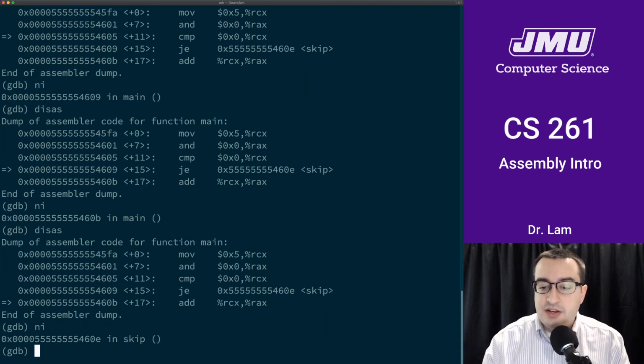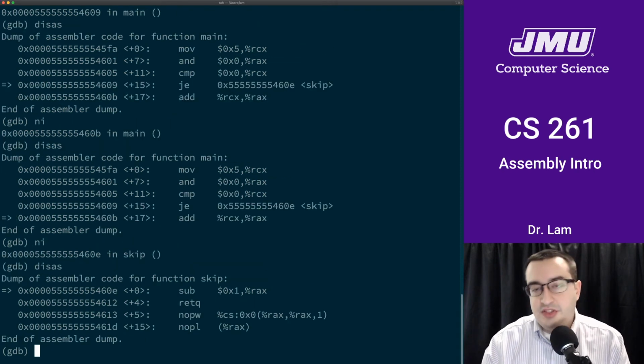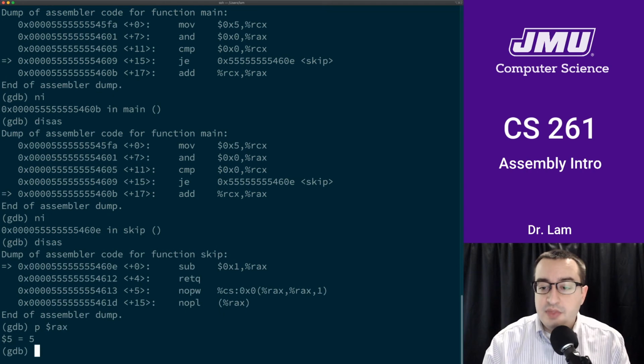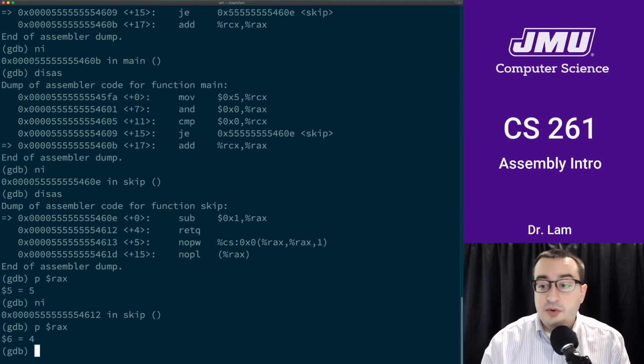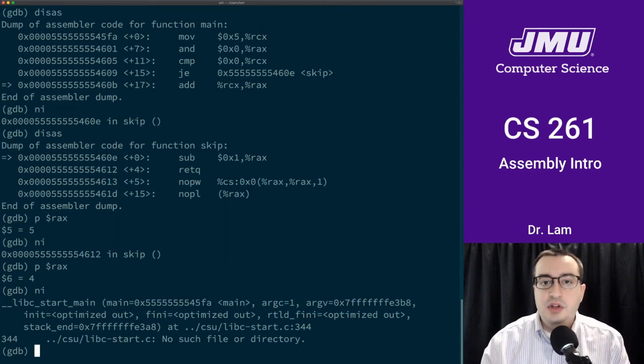After we execute that, that will go to the subtract instruction, which GDB thinks is in a different function because of the label that we put there for skip. It's not really a different function. So there's the subtract instruction. The add instruction should have changed RAX to 5. So there it is. And then this next instruction should change RAX to 4. And then we get to the return instruction, at which point we jump out to some code that isn't in our program, and we're essentially done.